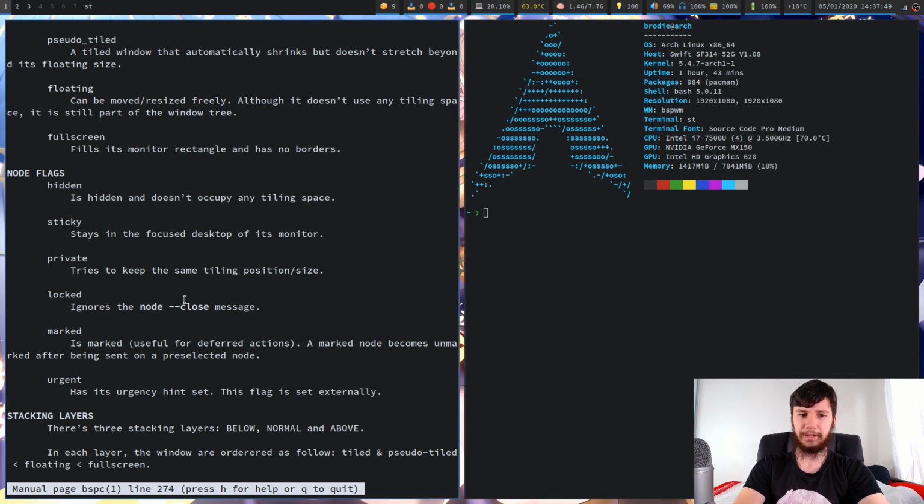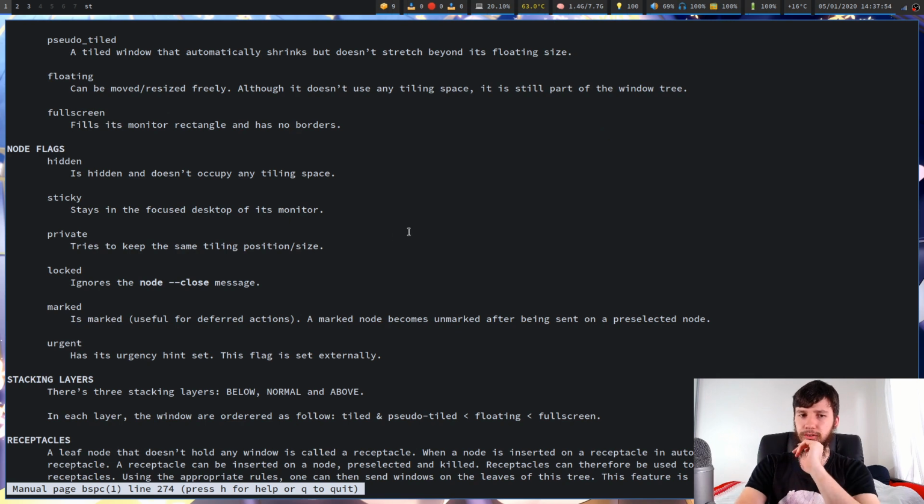So locked will basically make it so you can't close it with node --close, which is cool if you're using the bspc method to close. Not really useful if you're not. Marked will basically make it so it's easier to select the node. It'll put some sort of mark on it where you can be like, okay, I want to select that specific node.